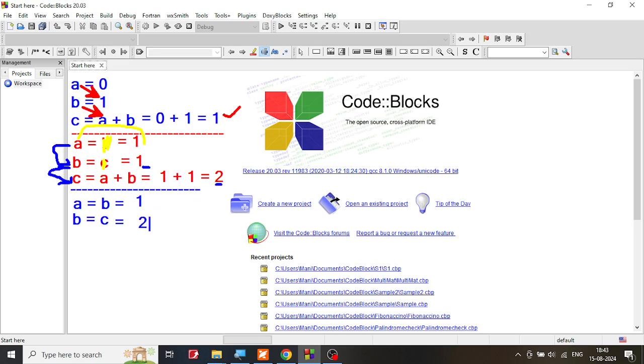I'm just writing this here for understanding. So new value of A is 1 now. New value of B is 2 now. Now let's calculate the value of C. How do you get the value of C? C is equal to A plus B. What is A now? You know very well, A value is 1, B value is 2. So this is going to be 1 plus 2. That's going to be 3.